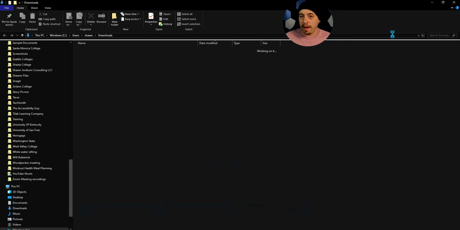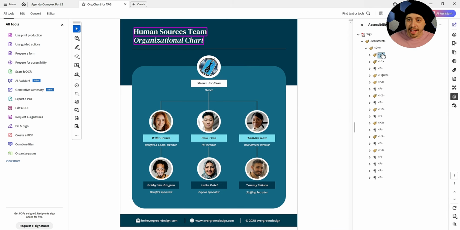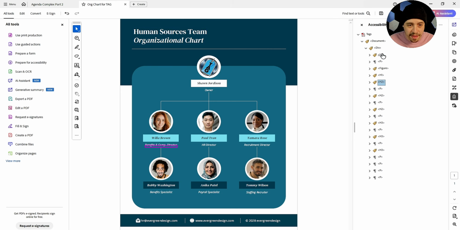Now let's open up our org chart. All right, now we can open up the tags panel, and we've got an H1 at the top. We've got our H1 as an owner, that's fine. And our reading order is a little bit off. I'm going to use Control X to move the tags. And then we've got our H2 with the names. That's perfect. Our H3 with the names, and then our content at the very bottom.